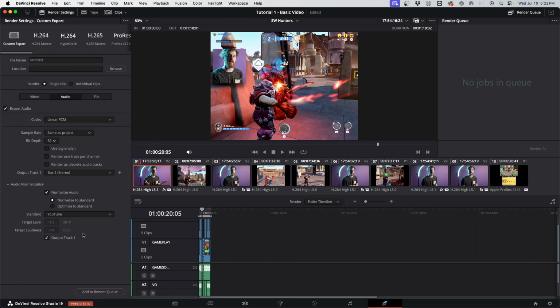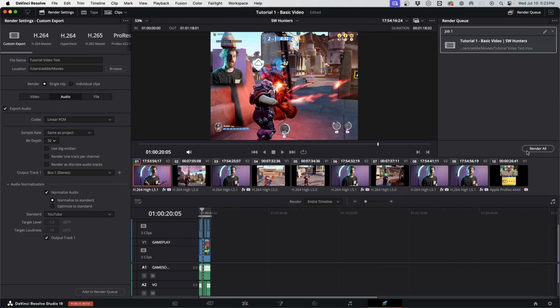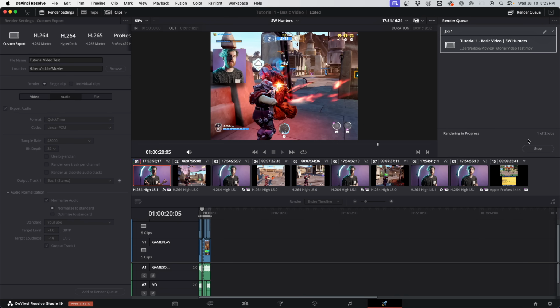I have a whole video breaking down audio export settings and all of that, and, well, all my export settings linked in the description below as well. We'll choose a space for it to go. Tutorial video test, save, add to render queue, and we'll tell it to export by hitting render all.